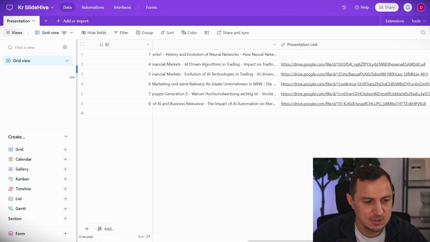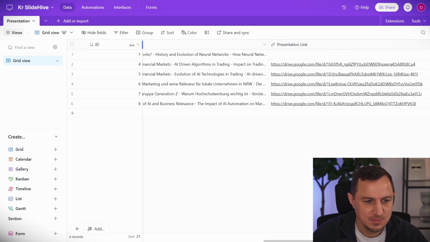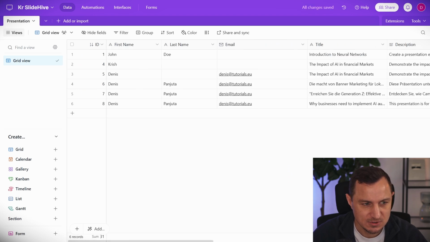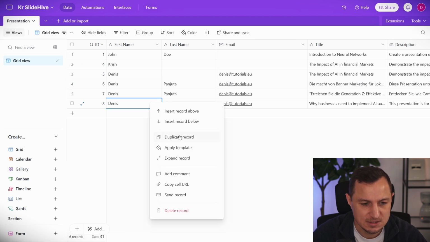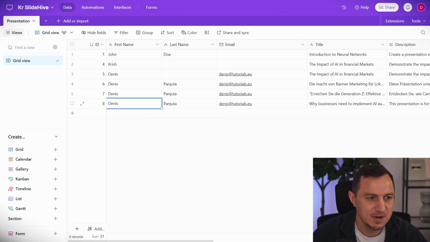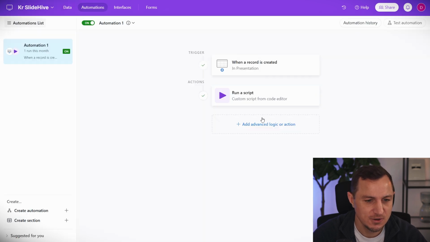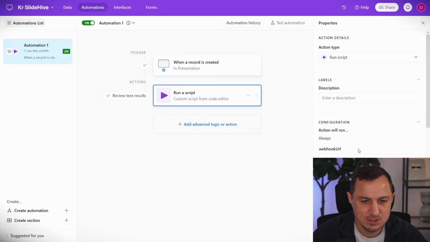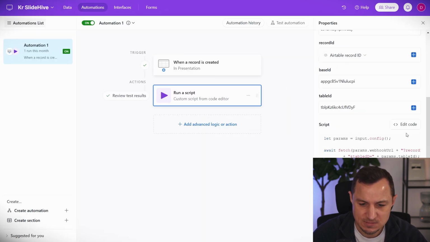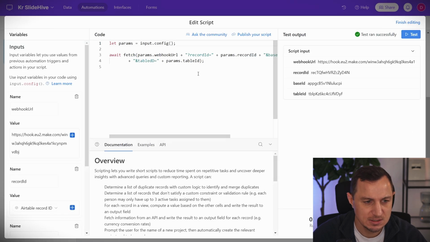Okay, and what we can do is make sure that we save our time from creating a form entry. We can also just duplicate the record from here. That will then also trigger this event. Okay, so let's look at this script here. The script is very simple, one could say. So let's look at it. It really just fetches the parameters, puts them into the webhook and triggers the webhook.